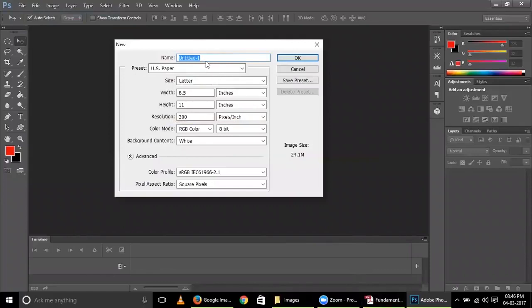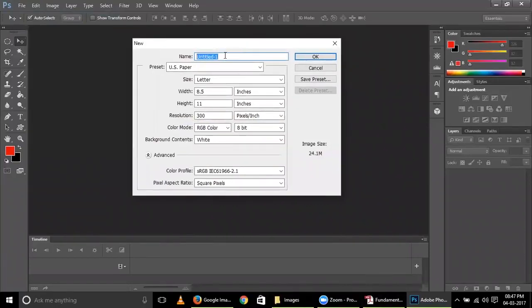In this New dialog box, you can define the name of the document. So here, first, you can define your name. I'm going to define this as my first project.